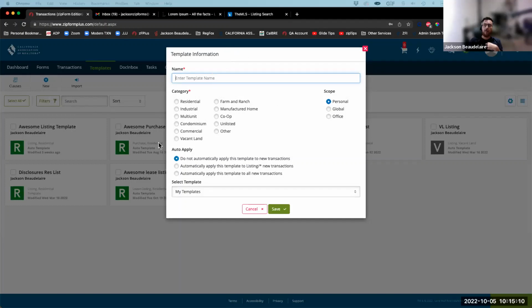If you notice down here, we have auto apply options, right? By default, it's going to be do not automatically apply. But if we want to set this to automatically apply, we can check that little radio button right here. And if you notice, when I haven't selected a category yet, you see this little asterisk here. When I select residential, it's going to say residential. When I select commercial, condominium, it's going to change the category, and that changes the automation trigger. So anytime I start a listing and it has the same category as I'm choosing here, it's going to automatically apply.